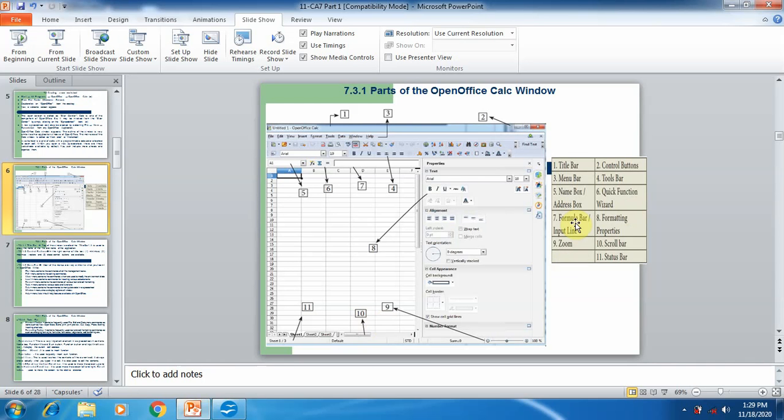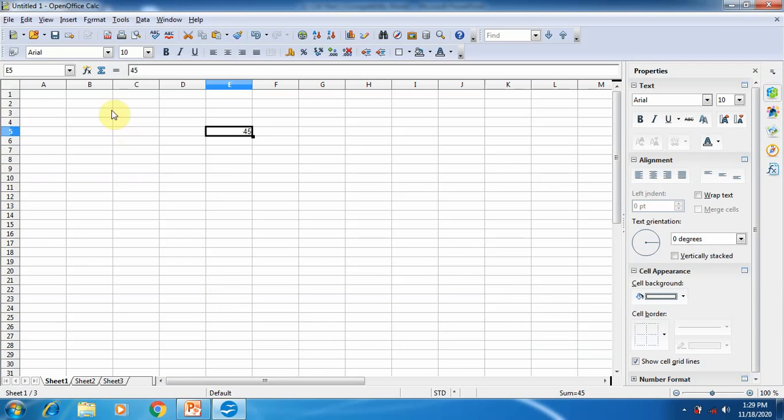After that, you can see the function wizard, the quick function wizard toolbar. This quick function wizard toolbar consists of many inbuilt functions and the AutoSum function, which is an important feature of OpenOffice Calc to insert a function for adding some of the data.